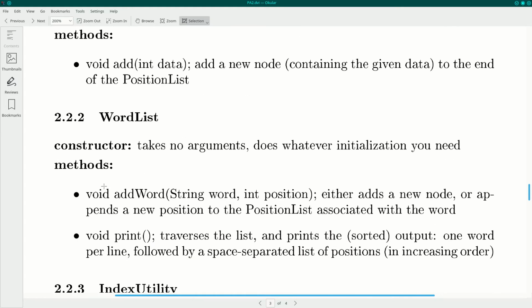Word list has two methods. One is add word, which takes two arguments: a word and the position where you want to remember that word being. It updates this word list, and we'll do that in a picture next. Then print goes through the word list and prints out each word along with a list of the positions where that word was stored. It traverses the word list, and for each node prints out the piece of data, and then traverses the corresponding position list and prints out those numbers.